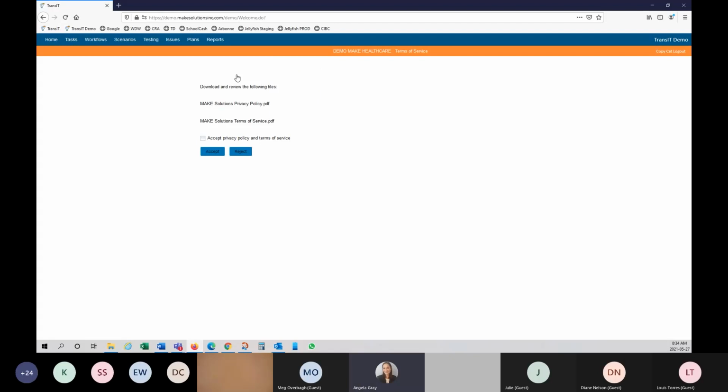When you sign in for the first time, you're going to get this terms of service window or screen. On there, we've got two different PDF documents, one for the Make Solutions privacy policy and the other for our terms of service. You're welcome to open up those documents and review what's there, and then you'll need to select the box to accept our privacy policy and terms of service, and then click the accept button.